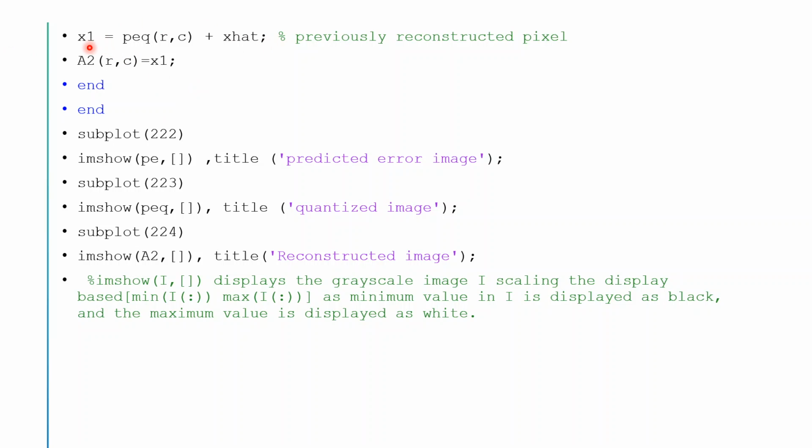And here we generate the reconstructed pixel: the quantized part PEQ plus x hat, the predicted part. A2 at r comma c is then assigned that value, so we assign the x1 value to the corresponding location.